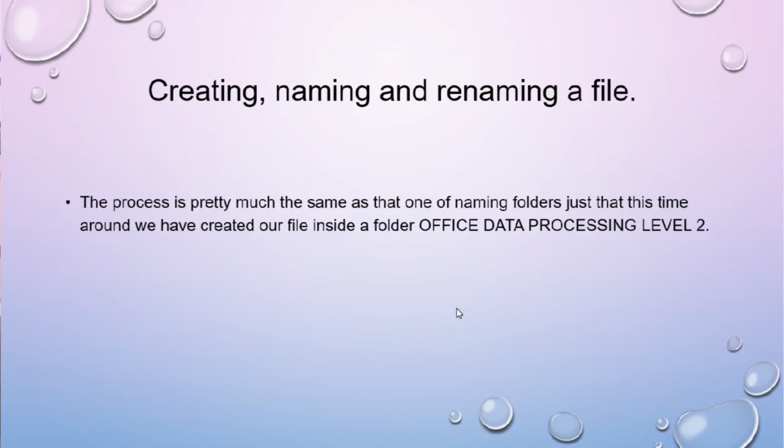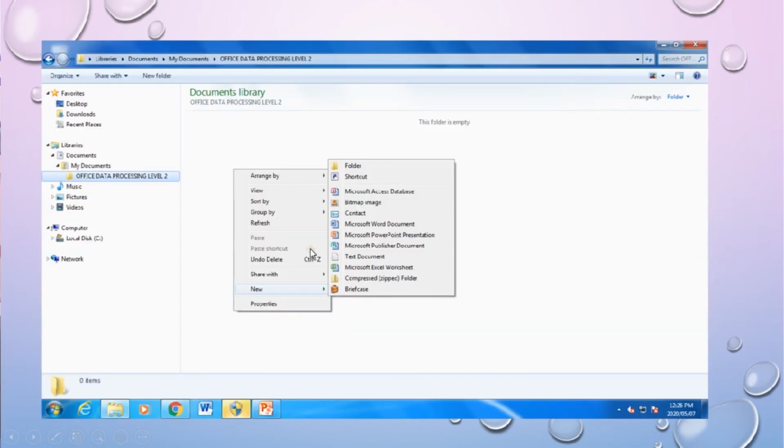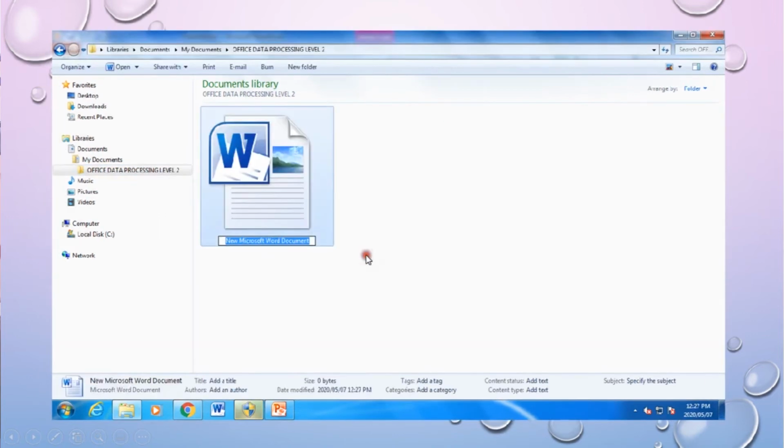Now, how do we create, name, and rename a file? The process is pretty much the same as that of a folder, but this time you'll be doing it on a file. I'm going back to my main folder, the Office Data Processing Level 2. I've opened it up. I am going to create files inside that folder. Like I said, the process is still the same. You click anywhere on your middle pane, then this will appear, then you choose any file that you want to create.